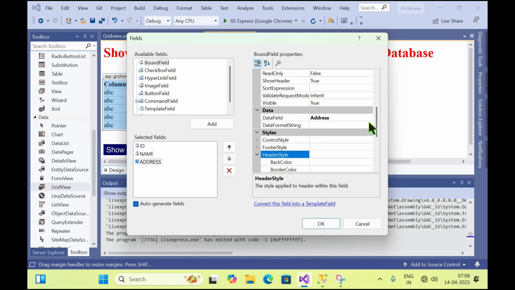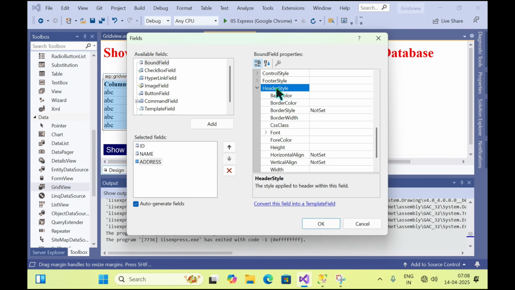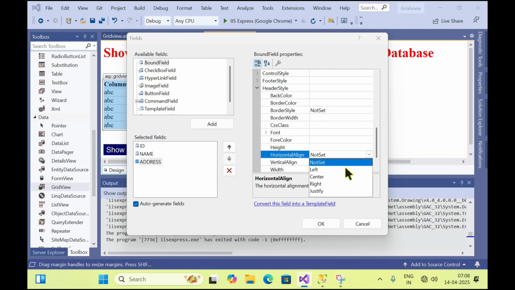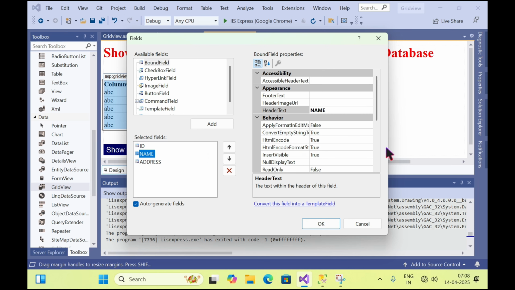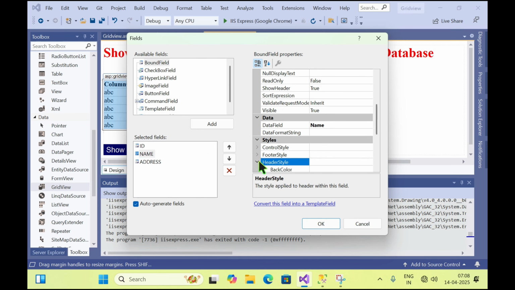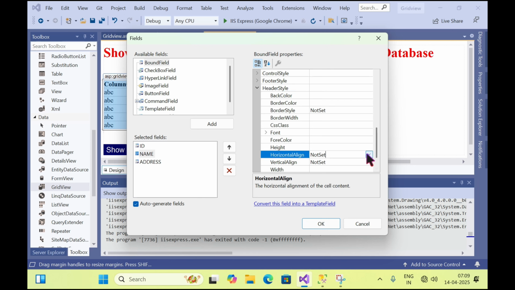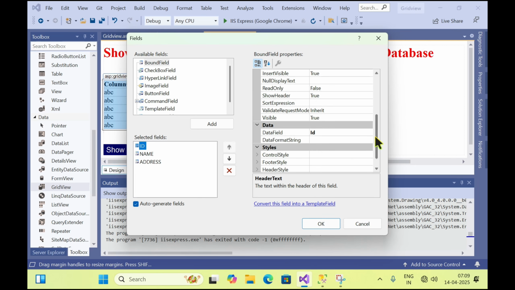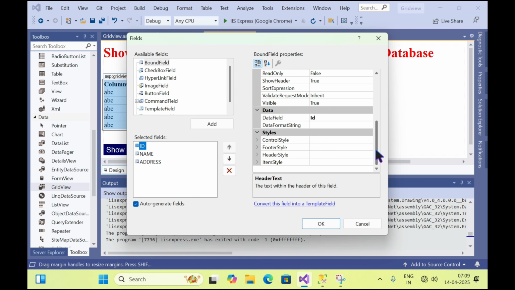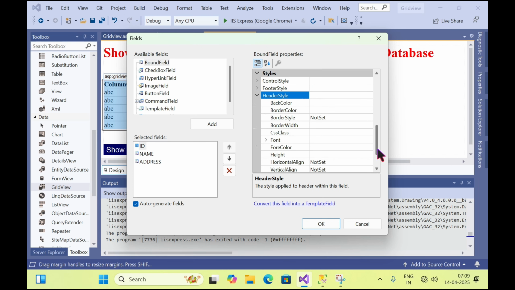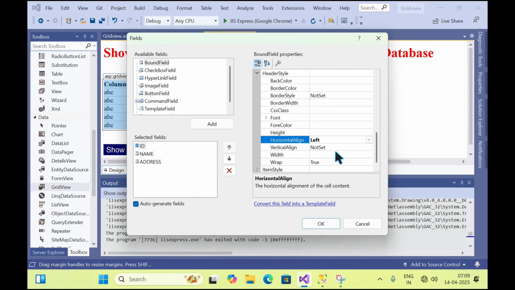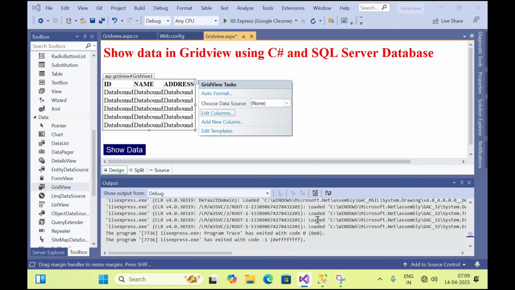You can align left, right or center, so click on the header style and select this left align. In the same way, for name also I will align it as left in the header style. Click on header style and align it as left, and for the ID I will align it as center. You can customize different styles here. Uncheck this auto generate field and click on OK.